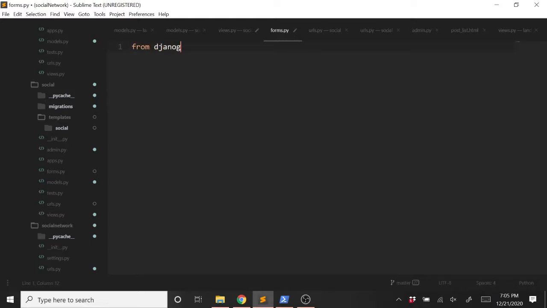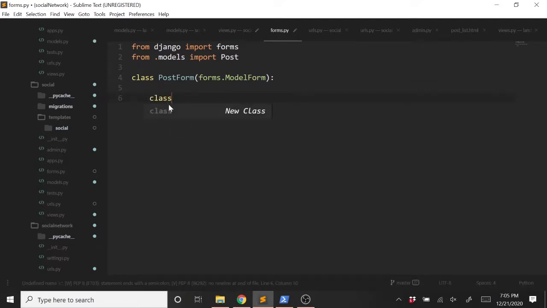So from django import forms. We also want to import our post model. So from .models import Post. Now below here, we'll create a class and we'll call it PostForm. This will inherit from forms.ModelForm. And when we create a model form, the first thing we need to do is create another inner class within our form class called Meta. And then within here, we can put the data we want for the form. So in this case, we need to set a model, which will equal Post. So this form knows it should be based off our Post model.